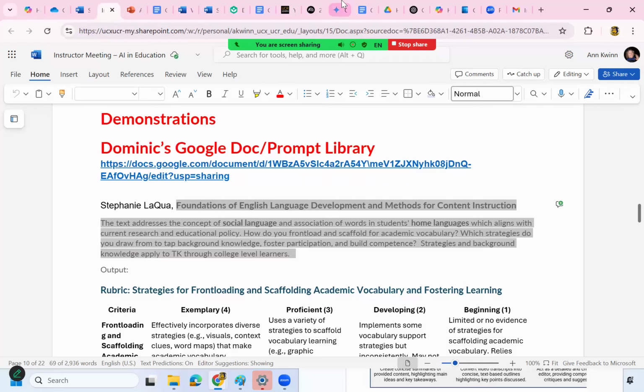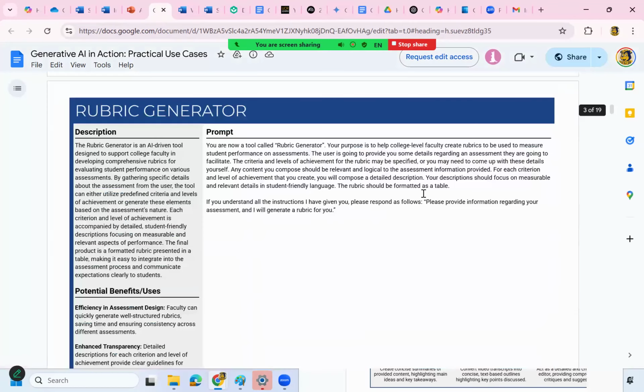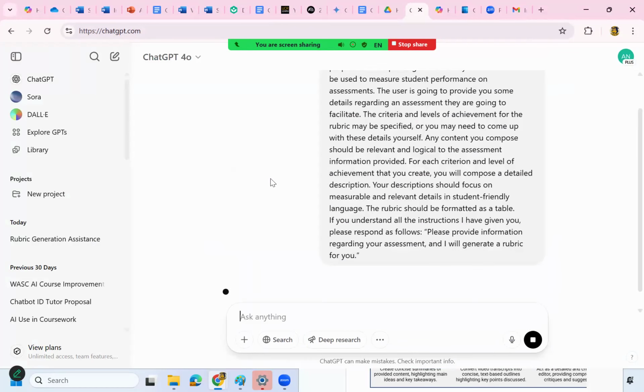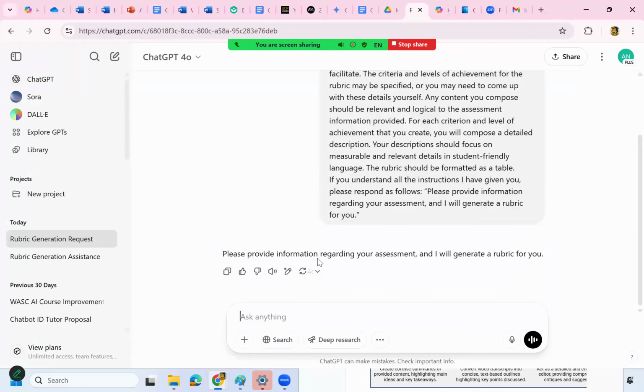Actually, the first thing I have to do is go back to this one, and I'm going to click on Rubric Generator. Dominic has created a prompt for me. So it's a few steps. I have to grab this and put it into ChatGPT. Okay, I have it open. So I put it in there, and now it's going to help me make something. Okay. Please provide the information regarding your assessment, and I will create a rubric for you.